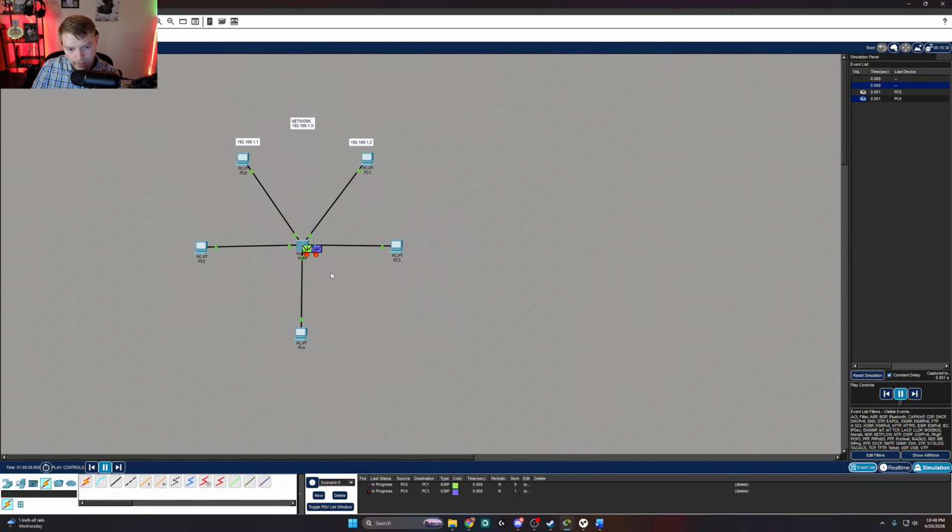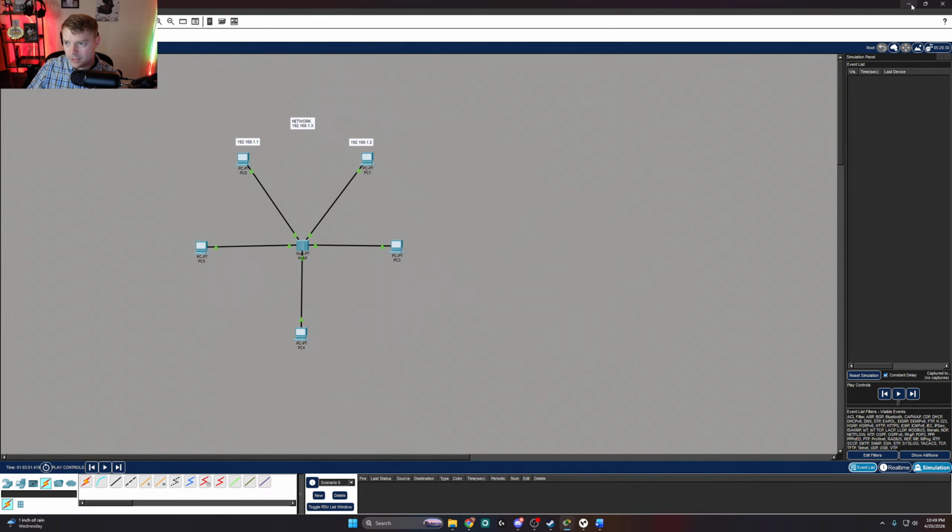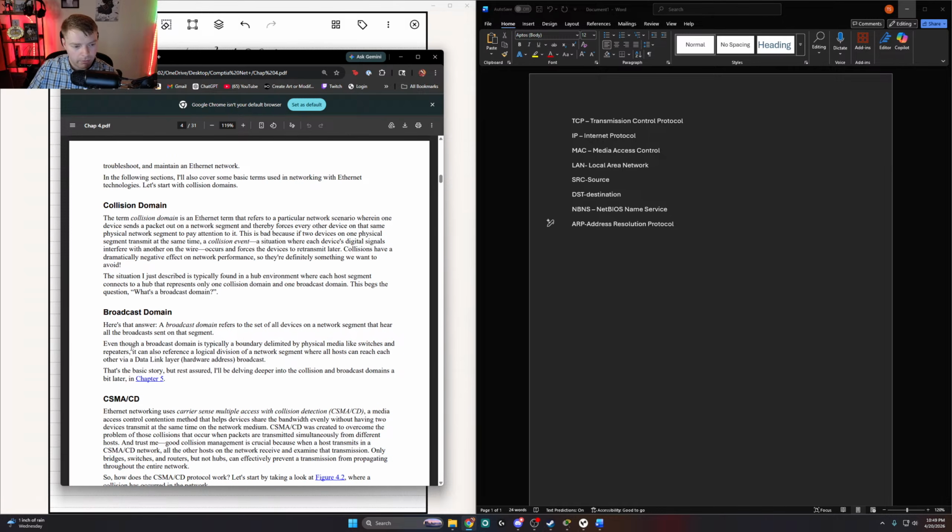So we have 2 packets breach the hub. We have an issue, it looks like. The hub's trying to figure out who to send what to at what time. Then we have an issue when we send our packet out, and we have both of them fail. Very interesting. Anyways, that's kind of like what we're talking about with a collision domain.